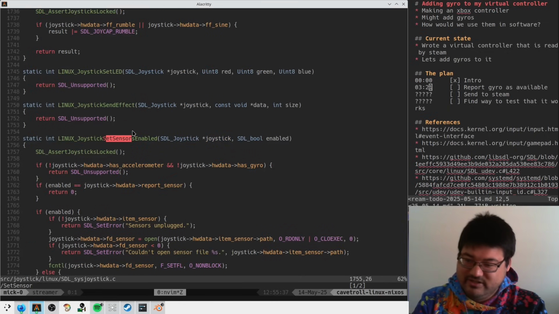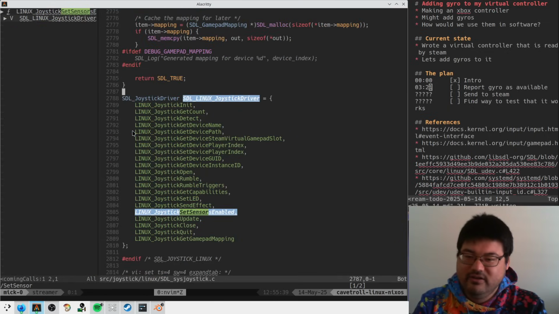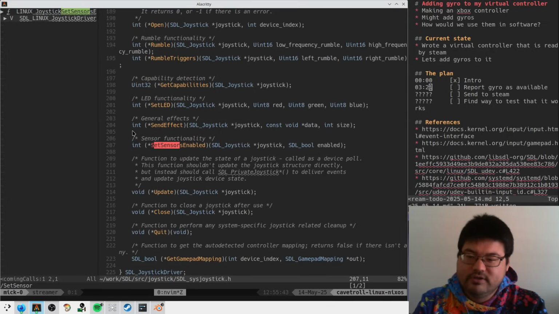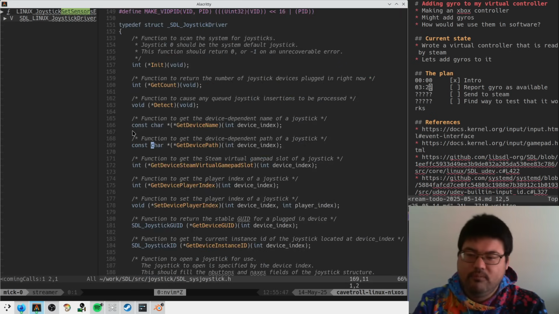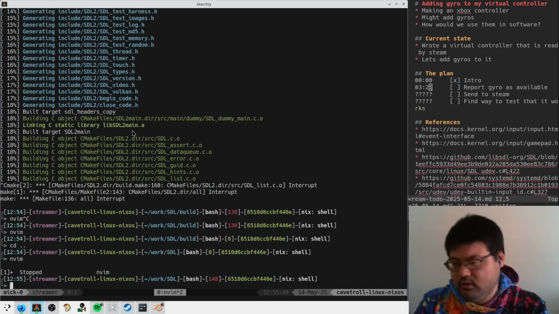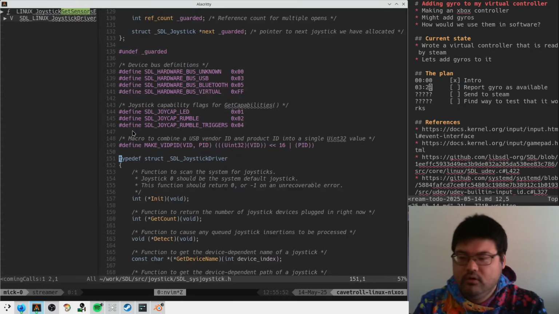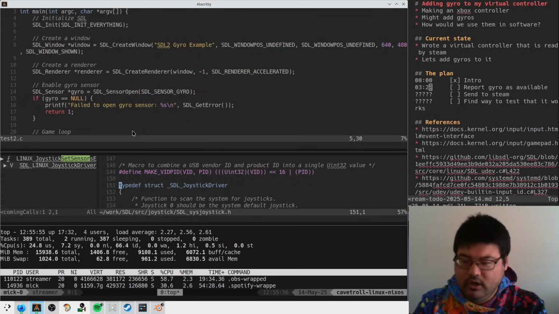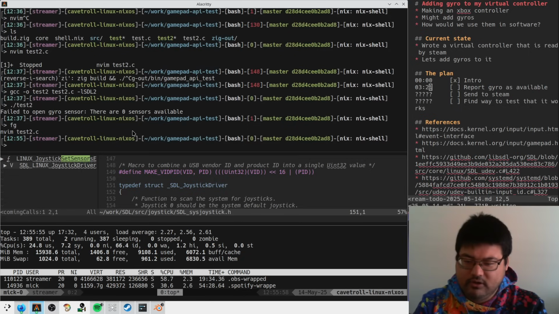Set sensors enabled. So who calls this? Set sensors enabled is a field on the joystick driver. Set sensors enabled here. No references found. Oh, interesting. Probably because this is broken. Yeah. Okay. It's okay. We'll get there.